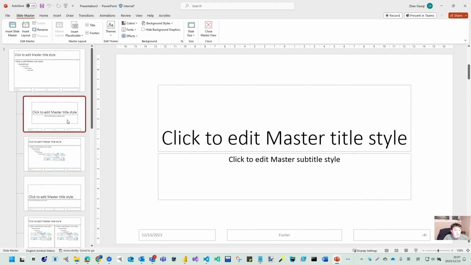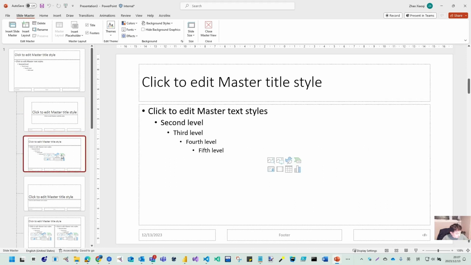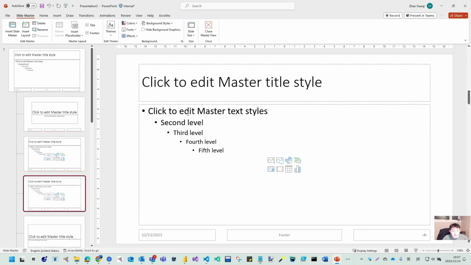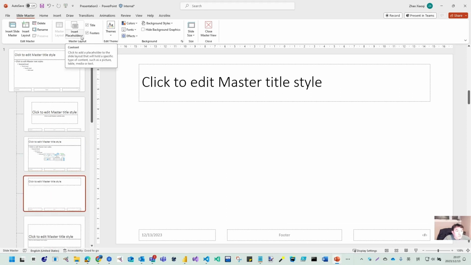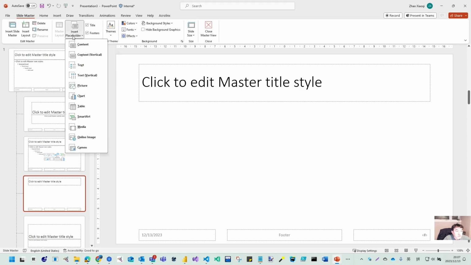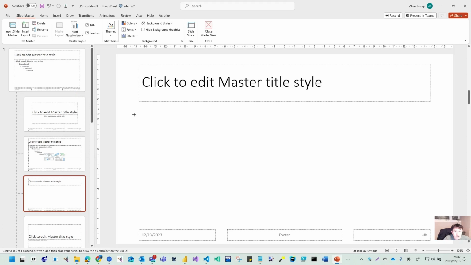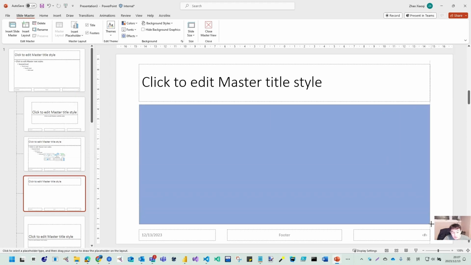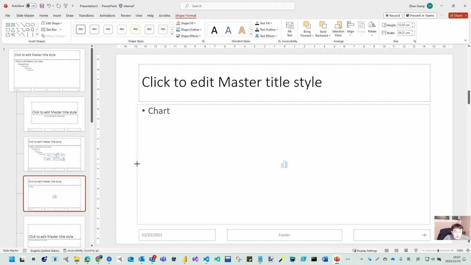So let's insert from here. Let's copy this and insert this one. Delete this, and what you can do is use this insert placeholder. You can see here, first let's insert a chart. You can draw from here to here, and then you can make this aligned. So that is the chart placeholder.